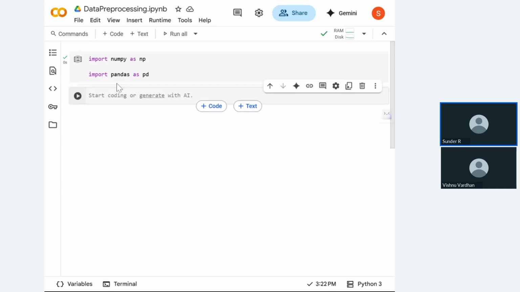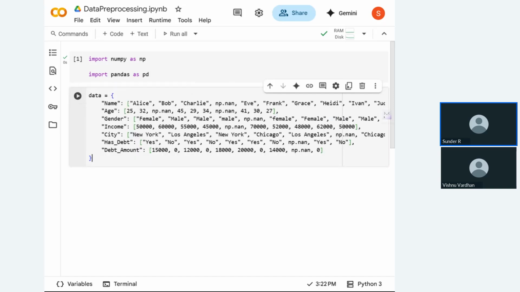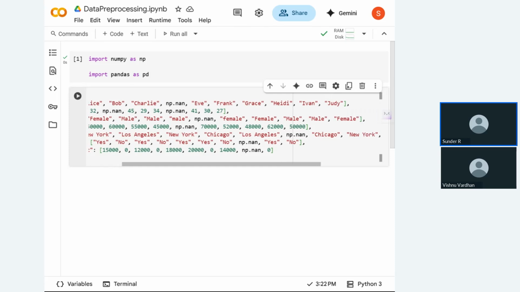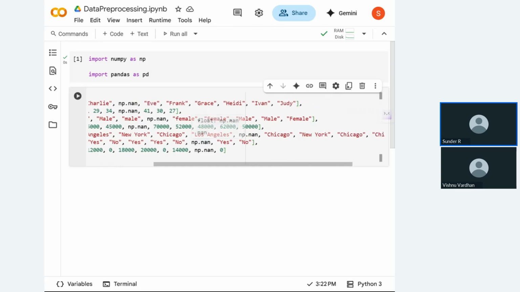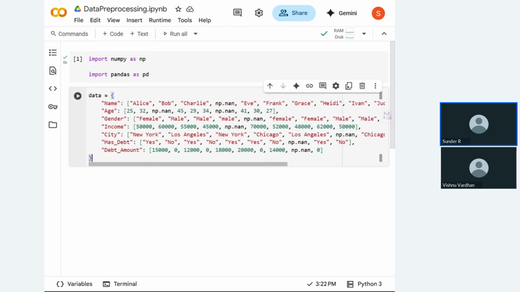So here is my data set. Is it clear, guys? So here is my data set. In this, what I have done is I have created this data.